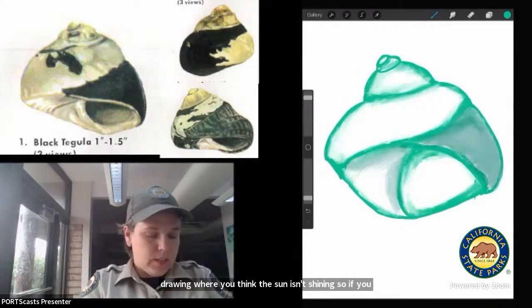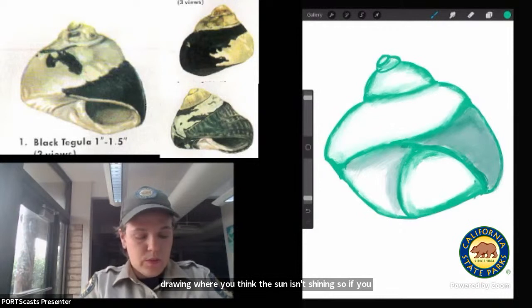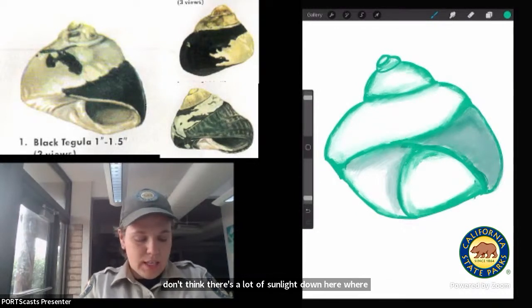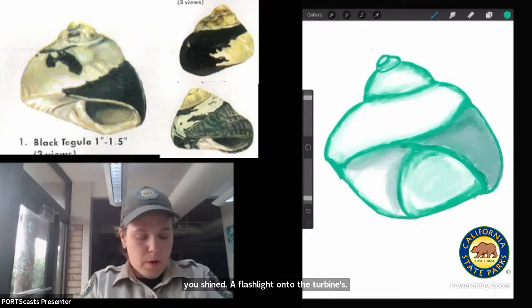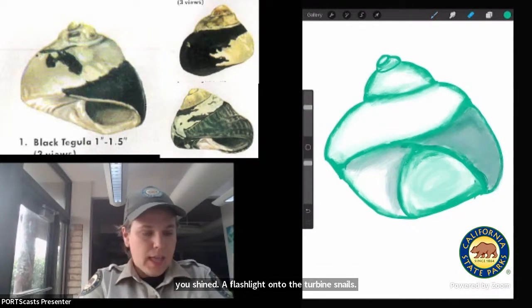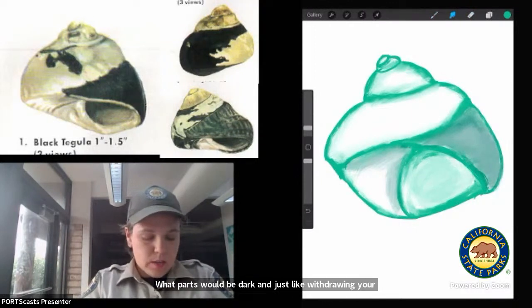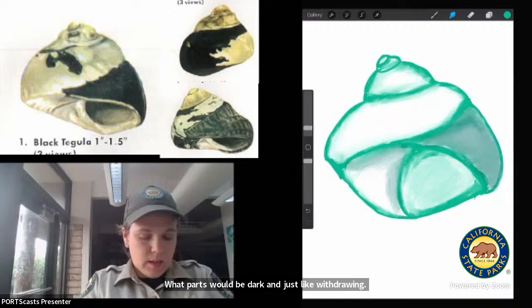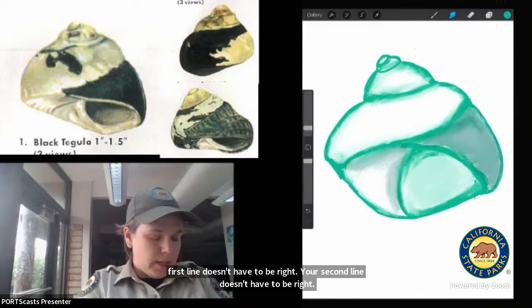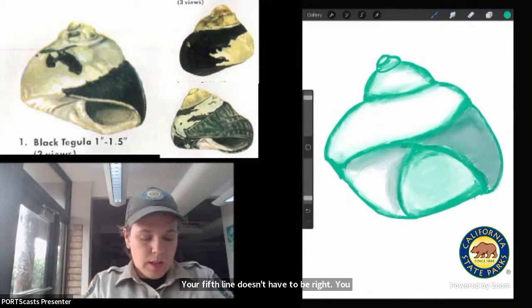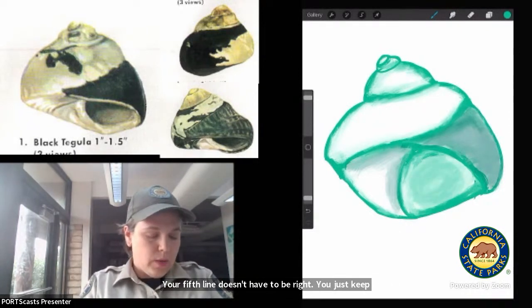So if you don't think there's a lot of sunlight down here where there's a crevice, like if you took a flashlight and you shined a flashlight onto the turbaned snails, what parts would be dark? And just like with drawing, your first line doesn't have to be right. Your second line doesn't have to be right. Your fifth line doesn't have to be right. You just keep drawing over and over again until you get it the way you want it to.